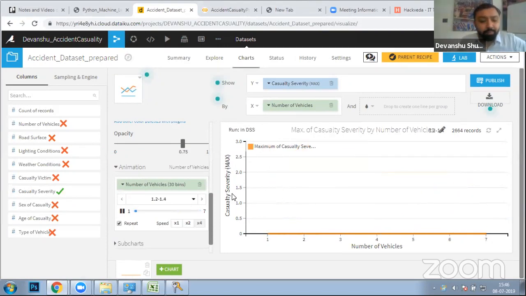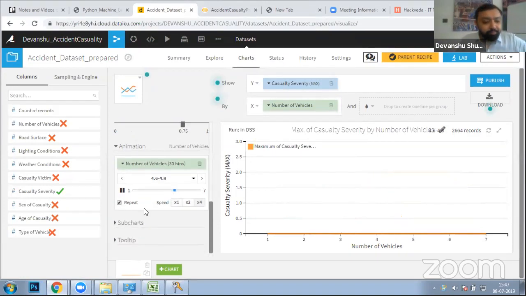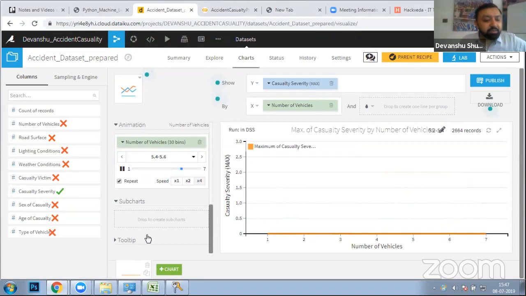Is that clear? Or else instead of line plot, you can change it to a histogram so that you can also identify that. Okay. Apart from that, then you can make all charts, you can make tool tips. You can put in multiple charts here.